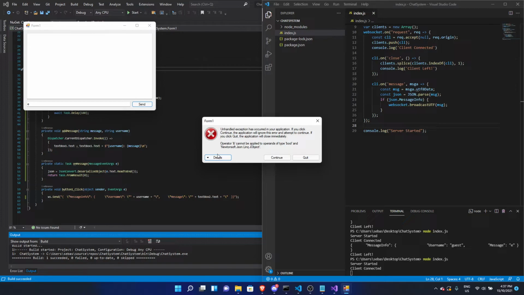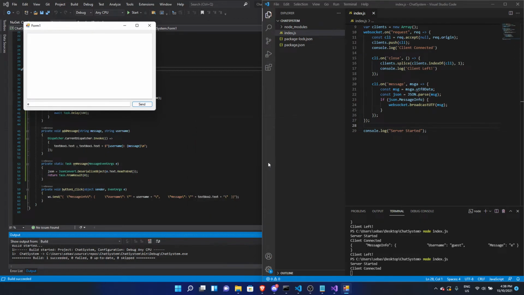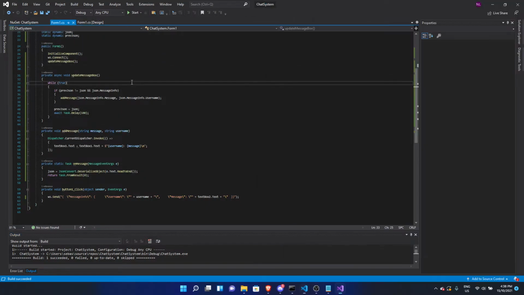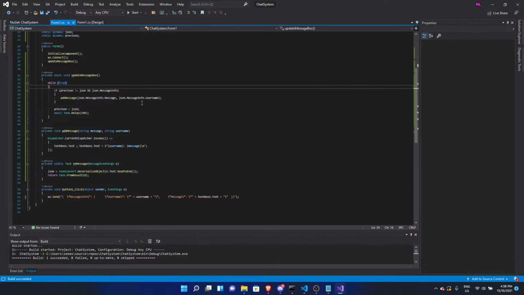Wow. Where did this continue to work? It's working fine. Oh, it can resize as well. Shouldn't be able to do that. What's the issue now?